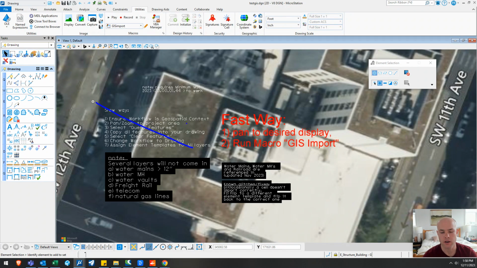And then the slow way is basically what the macro is doing for you. The fast way is the macro. And then several layers don't come in properly. So I'm basically just going to walk you through how the slow way works so you understand what the macro is actually doing. So first, ensure workflow is Geospatial Context.